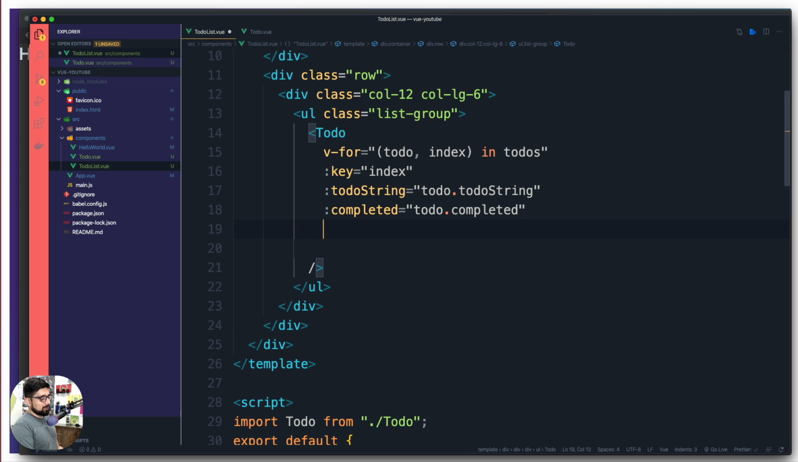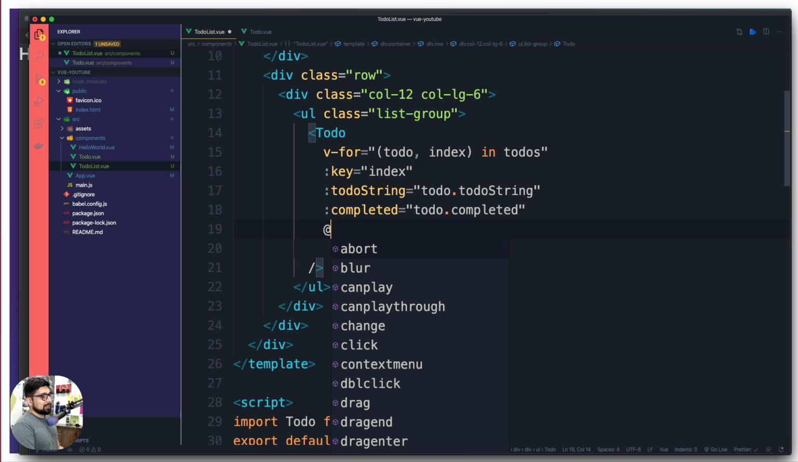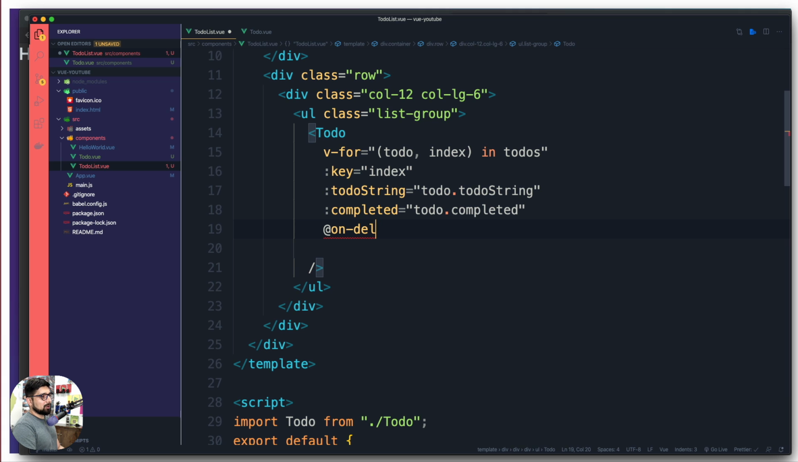Similar to that, if you want to pass on any executable prop, it's not really a great word, but this is exactly what it is, or let's just say we want to pass on some method from parent to child, we're going to use @. So we're going to call this one on-delete. Why am I calling it on-delete? Because it makes sense.